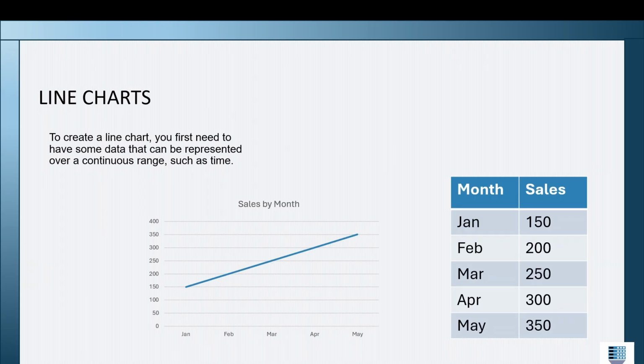To create a line chart, you have to have some data that can be represented over a continuous range. Typically, it's time, like months, and then the sales for months. Now, this one does fit in a straight line. Line charts don't necessarily have to be a straight line. However, they're not scatter plots. They are connected dots. So a line chart typically is something that you look at to see how things are doing over a trend of time.